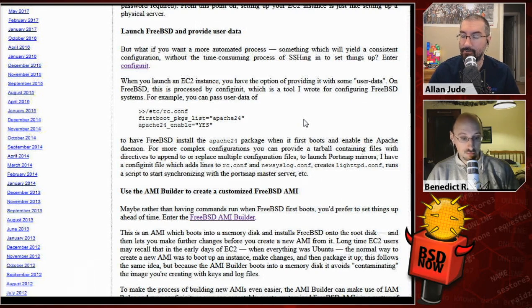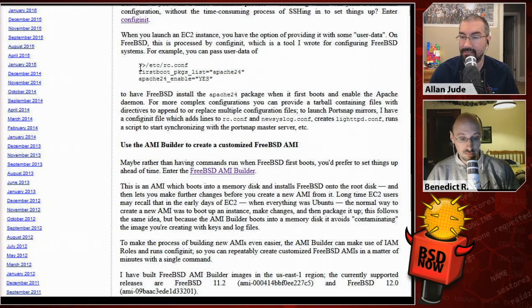On FreeBSD, this is processed by the configinit tool, which is a tool that Colin wrote specifically for this purpose. In that blob of text, you can put things like this, which basically says append these lines to rc.conf. Then the first boot package will run, get a list of the packages you want installed from here, and install all those packages. And then it's set to start those services as well.